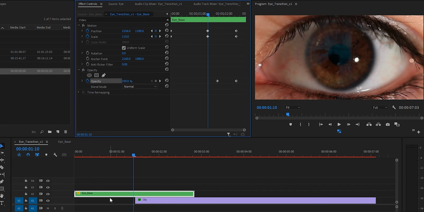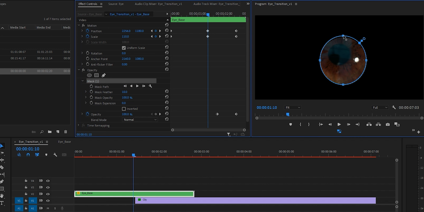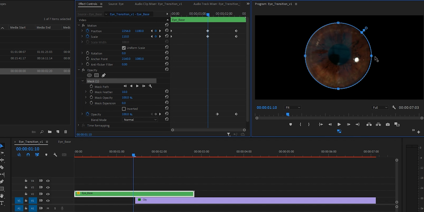We're going to put another mask on this eye base layer here. Now what this mask is going to do is, rather than this whole layer just fading out, which would be fine, we're going to make it so that the center of the eye, the iris, starts to essentially fade out before everything else. So I'm going to put a feather on that, probably around there, and we're going to invert it.